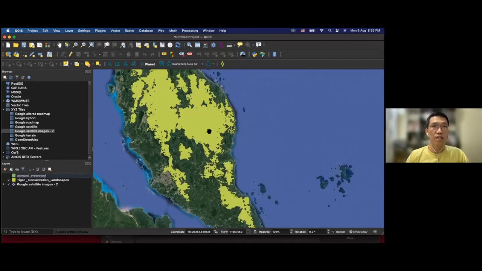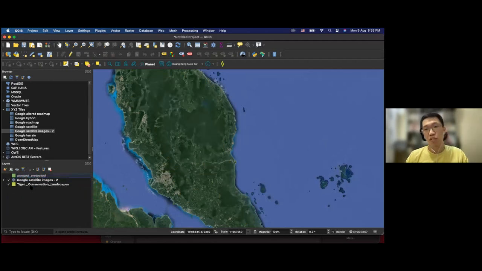This is a tiger layer, right? If I move the layer under the Google layer, how do I move the layer? You can just click on it and drag, right? Move it. You can see that you can drag. Just move down here. You won't see it anymore. Why? Because now it is under the base map, under the Google satellite images. Even if you check the box, you won't be able to see it because the Google satellite images is on top of the tiger conservation landscape layer.